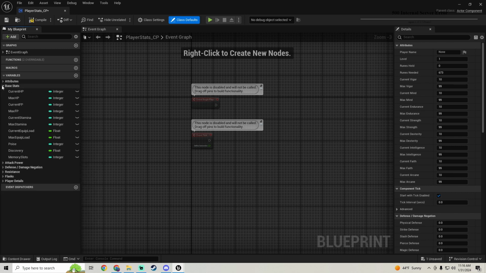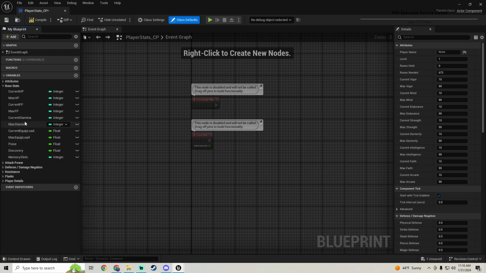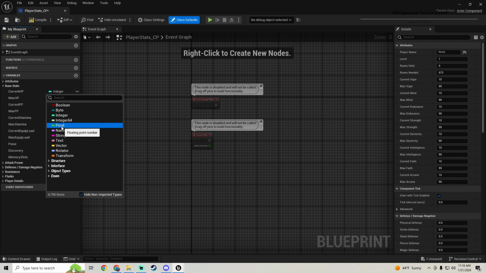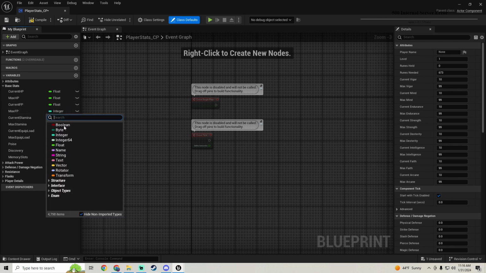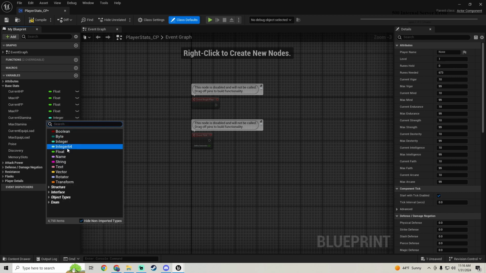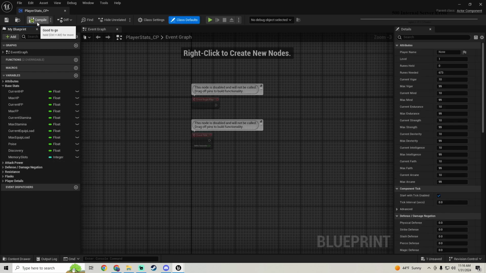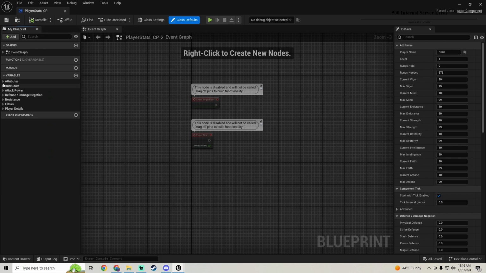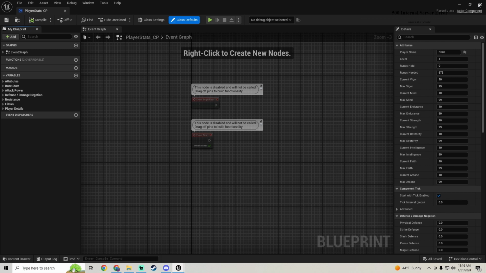All of that. Base stats. Poise, we can change that to a float. All of this right here, I'm going to change to a float. So our, you know, HP and stamina and FP, change all that to a float. And the rest of that, we can leave the same.